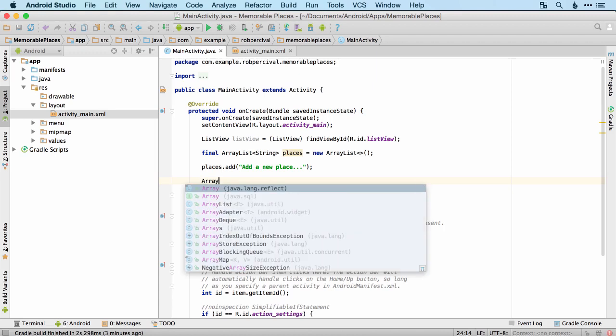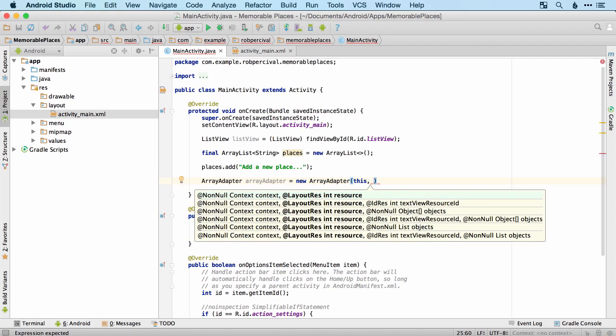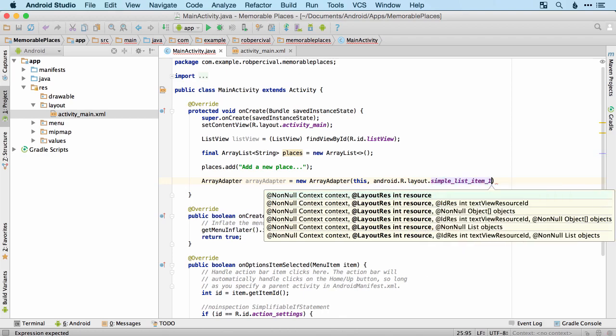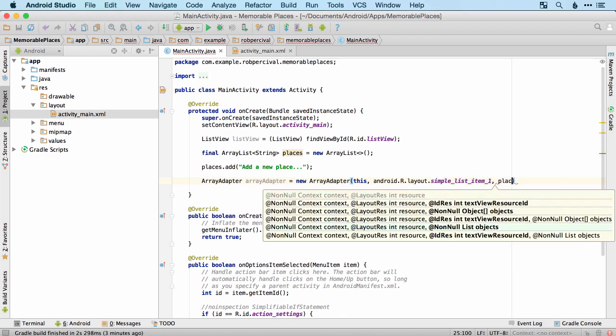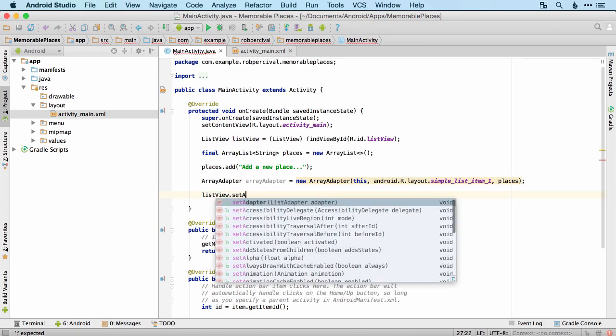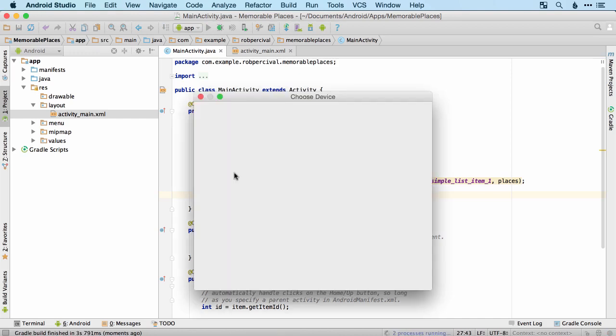Then we'll create our array adapter, which of course we'll call array adapter, which is a new array adapter using this context and android.R.layout.simple_list_item_1. And we're creating it from places. Then we'll set up our list view to use that adapter. Okay, I think just a quick run just to make sure everything's looking okay.